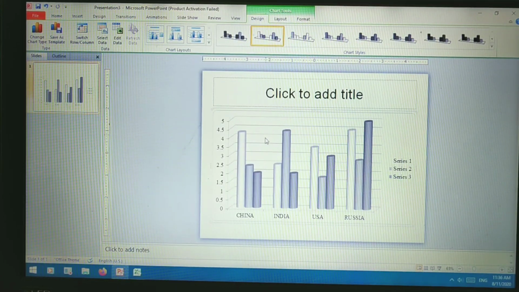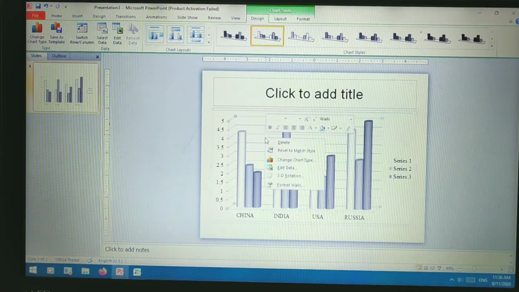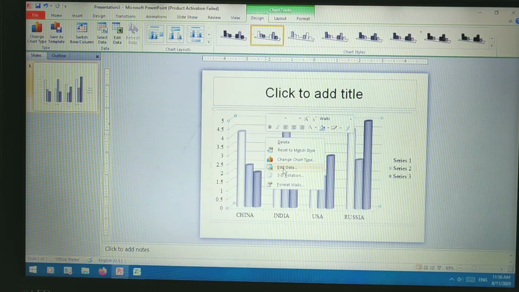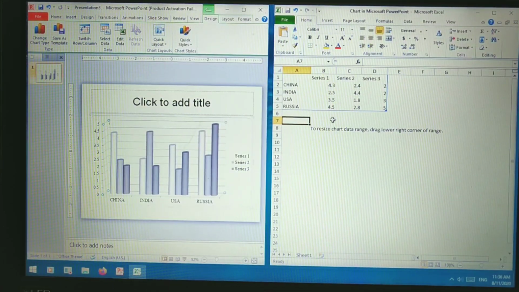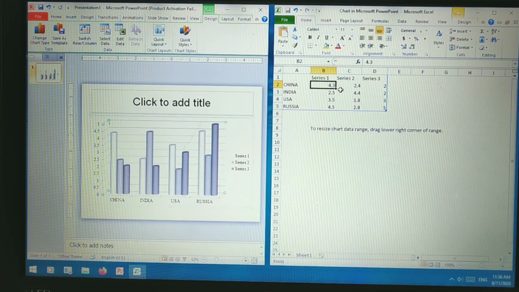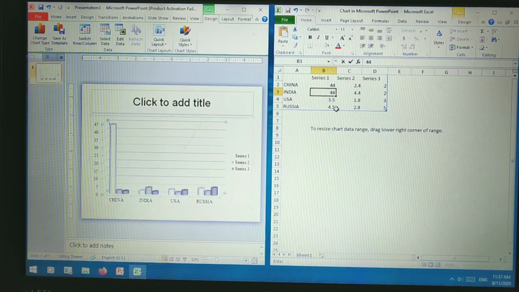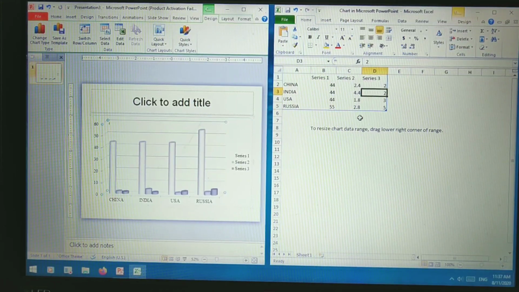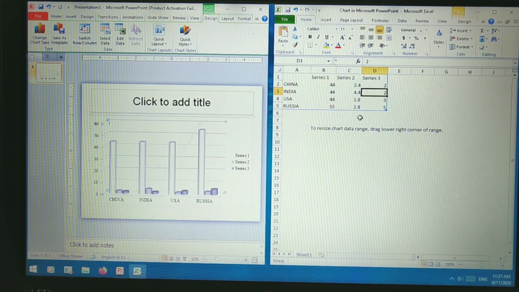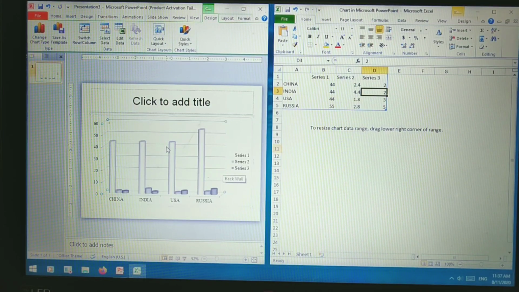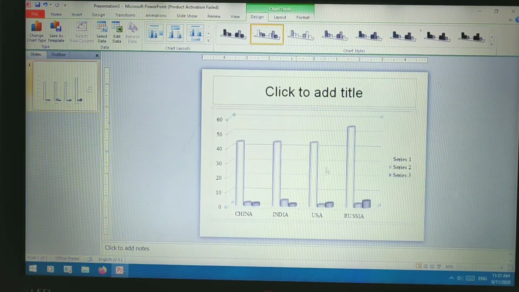If you want to edit, you can right-click the chart and click the Edit option. The Excel sheet will appear. Here you can edit the numeric data also. In this manner you can edit charts in a presentation. The Excel sheet will help you edit the data, and the graphical form will be shown on the presentation. You can close the Excel sheet here. Now see, the chart has been inserted.